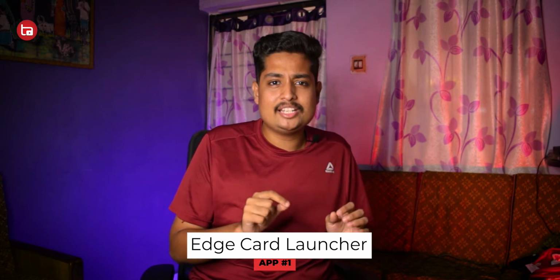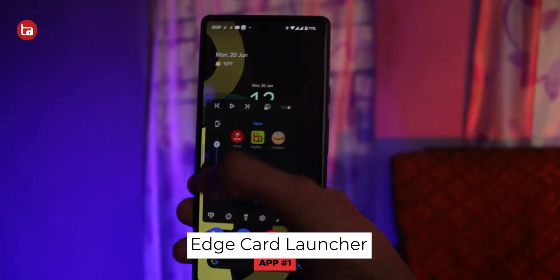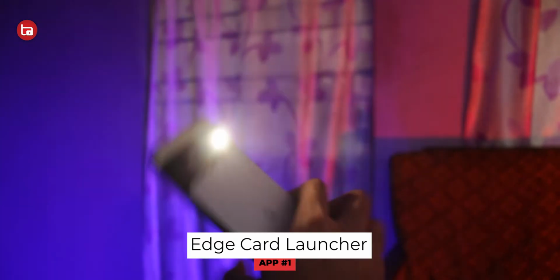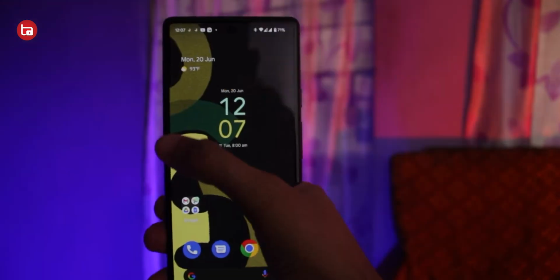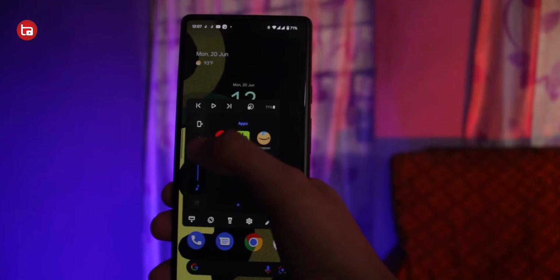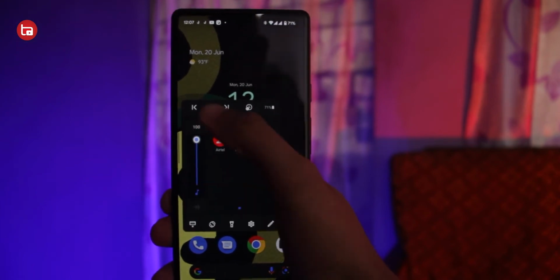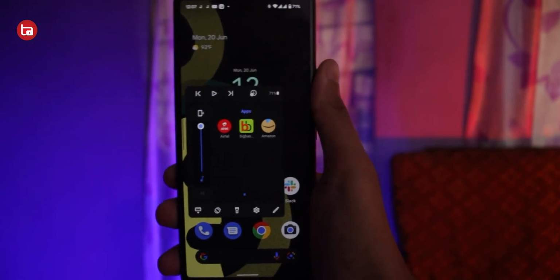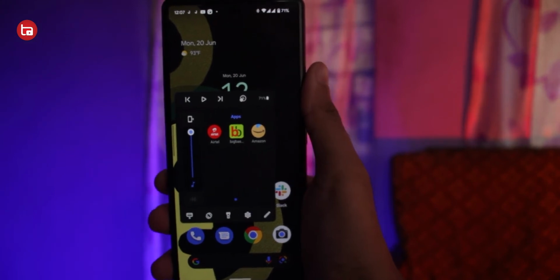Alright, let's get straight into app number 1, which is Edge Card Launcher. Edge Card Launcher is a simple application which will enable a small line in the edge of the display, which if you swipe down will show a pop-up in which you can control your media and also increase volume and decrease volume, open up app using its shortcuts, open quick dial contacts, and not only that, also enable or disable the auto rotate feature or turn on off the flashlight. This is a multi-utility app for all multi-utilitarians.